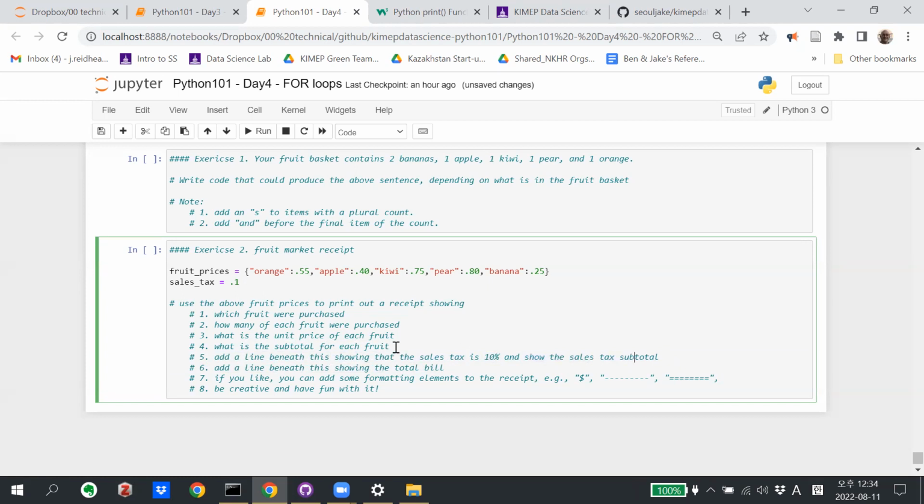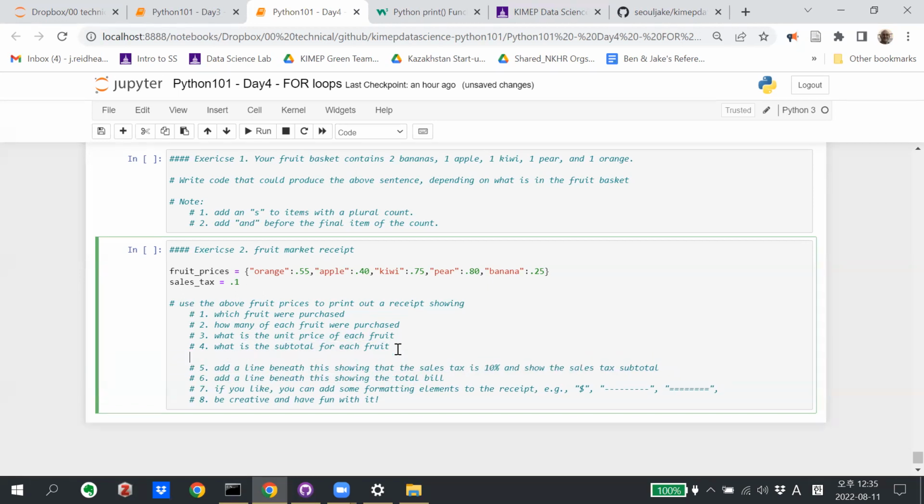So it's going to be the subtotal for all fruit, and then the sales tax. And then you can add all of those things, the subtotal for the fruit plus the subtotal for the sales tax, to get the total bill. And then if you like, you can add some formatting elements like a dollar sign or lines separating the parts of the bill, and you can be creative and have fun with it.